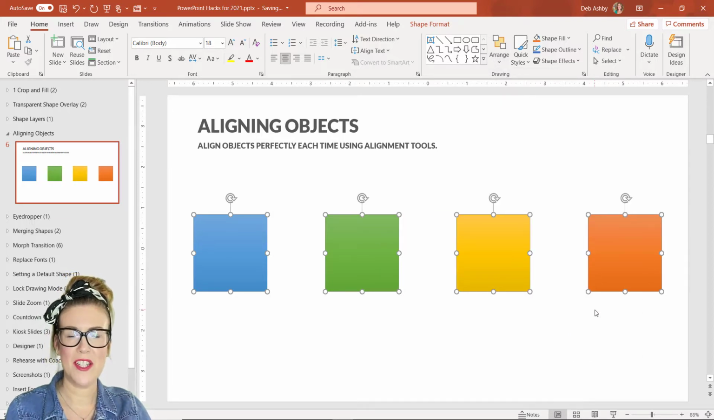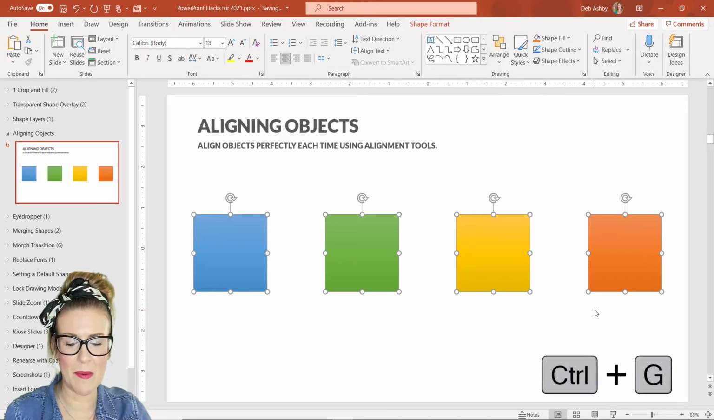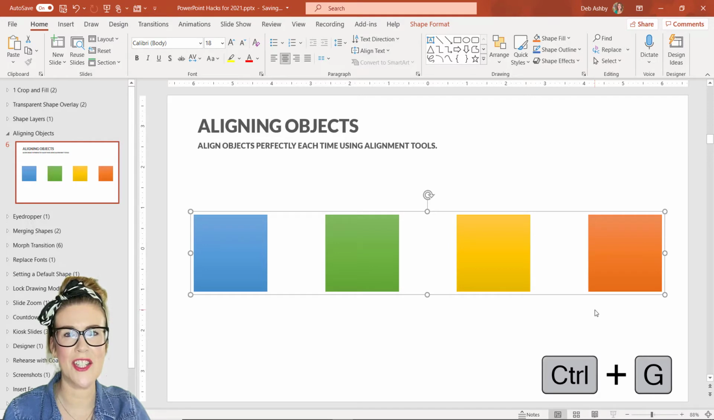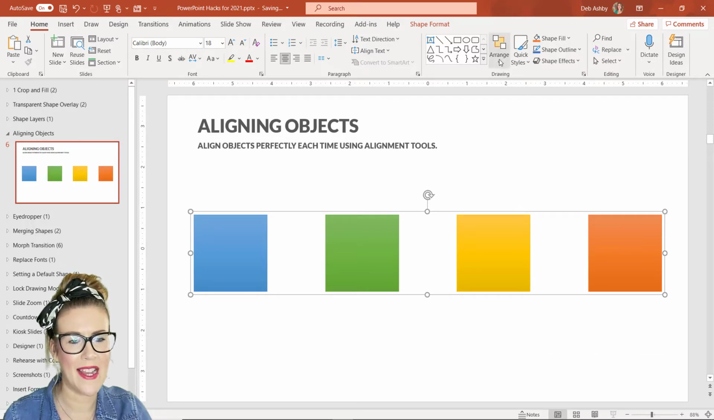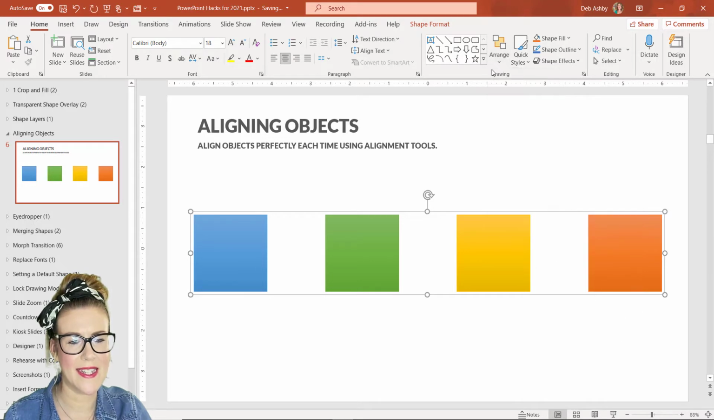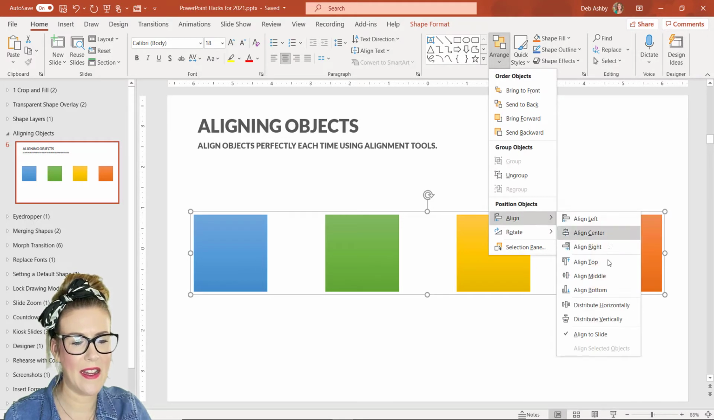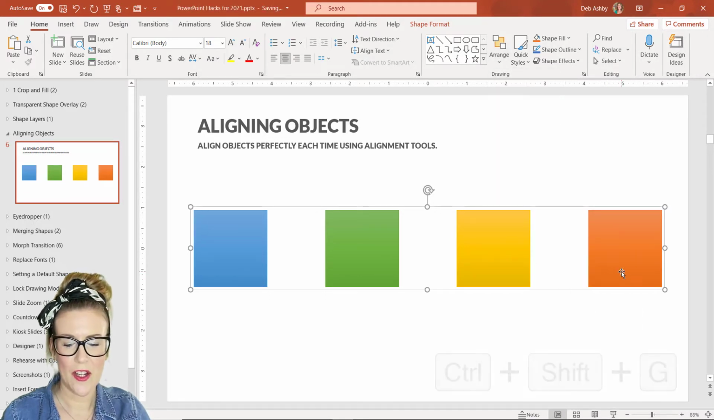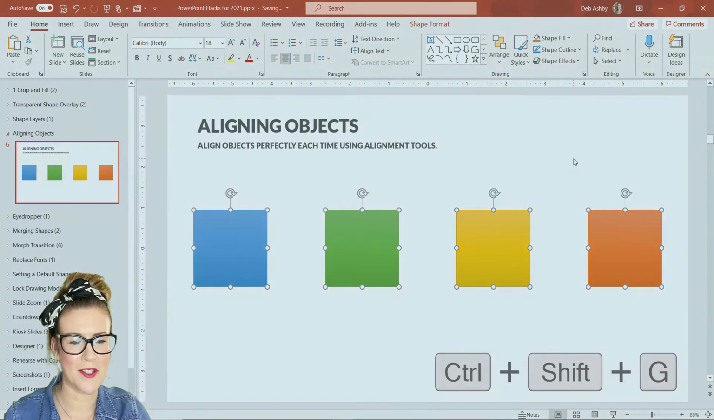If I now want to position these in the dead center of the slide, I'm going to need to group them together by pressing Ctrl G. That essentially makes them one object. I can then go back to Arrange, down to Align, Align Center, and then Align Middle. Ctrl Shift G to ungroup those objects.